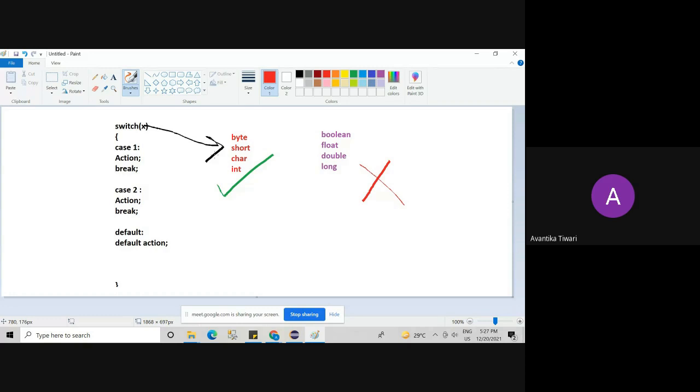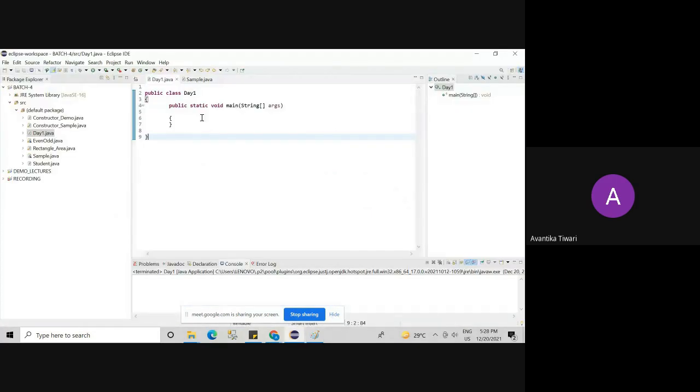This is very important: other than switch, everywhere curly braces are optional, but in switch statement, curly braces are mandatory. Second point that you should note is empty switch is valid. How? Let me show you. If I write switch and here I'll specify some variable.